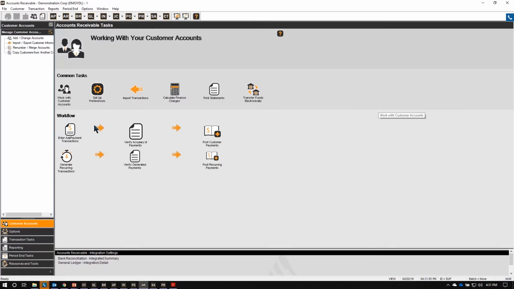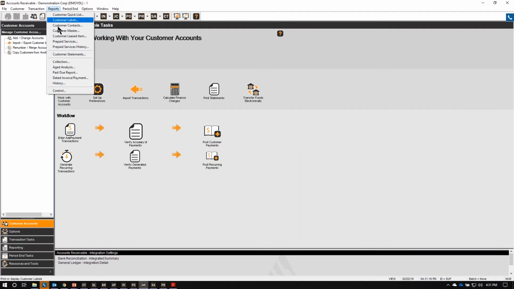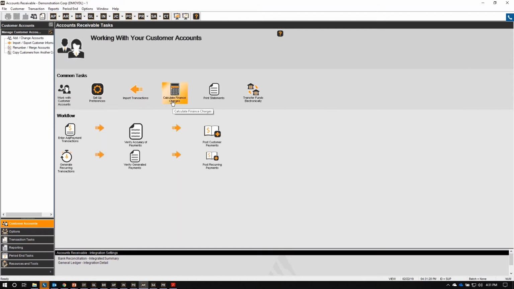In Accounts Receivable, you can enter miscellaneous payments and adjustment transactions with a simple transaction entry screen. And you can also run all of your Accounts Receivable reports, such as customer aging, collections, past due, invoice to payment for running history, or a history report for your customers. Accounts Receivable can be set up to calculate finance charges on past due accounts and run customer monthly statements for your customers as well.